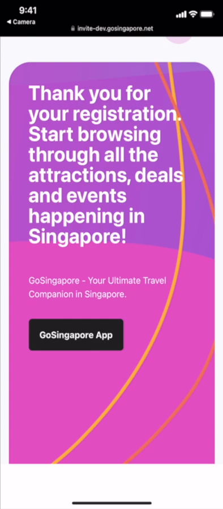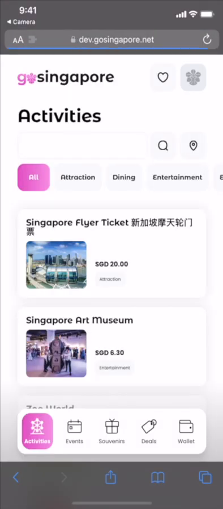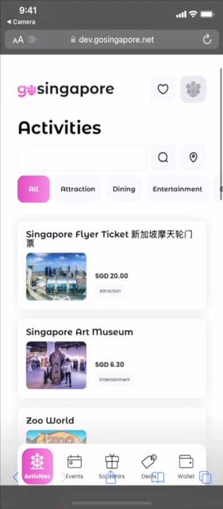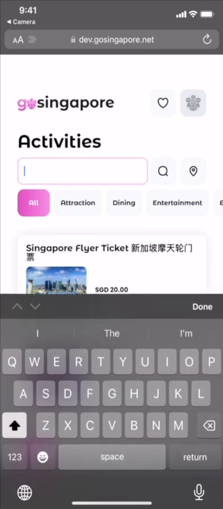GoSingapore app will be available as iOS, Android, and web application. Today we do demo using just a browser so any traveler can use it freely. We find ourselves on the main page of the app that displays travel activities and attractions.